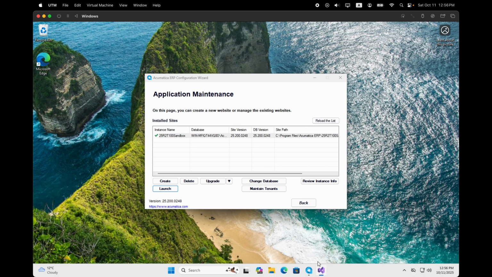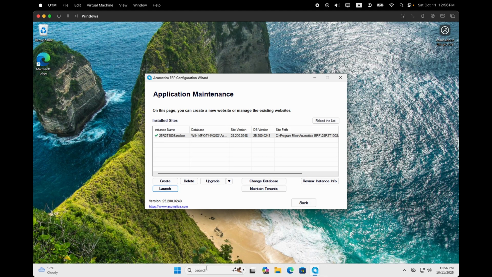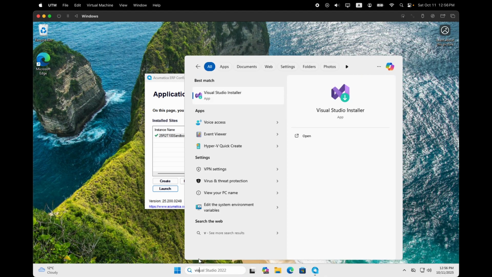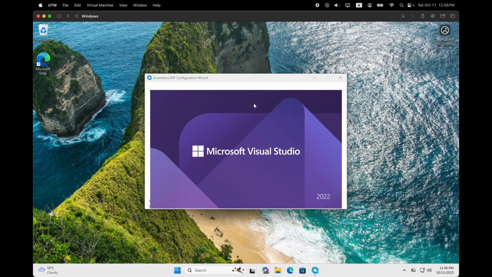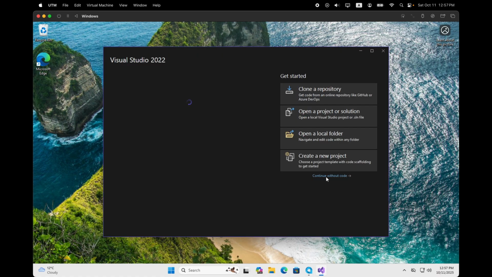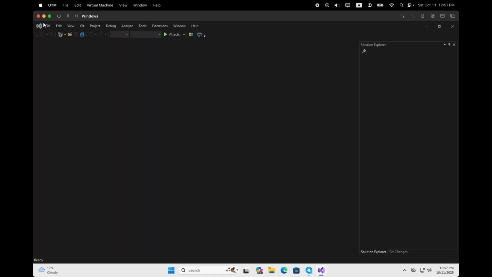After installation, start Visual Studio 2022 as administrator. When prompted, skip opening a project to begin with an empty environment. From the menu, select File, Open, Website, and browse to the Acumatica ERP website directory hosted in IIS.